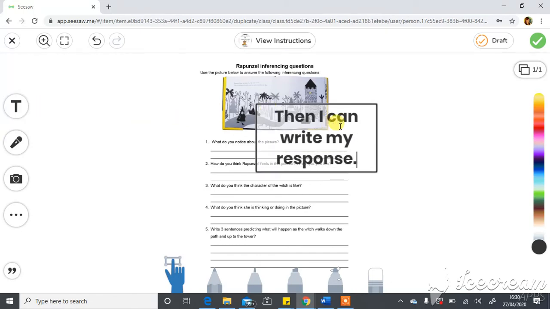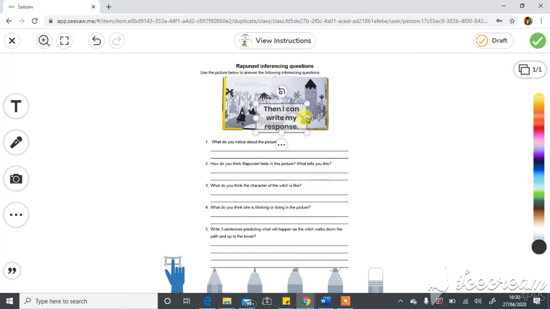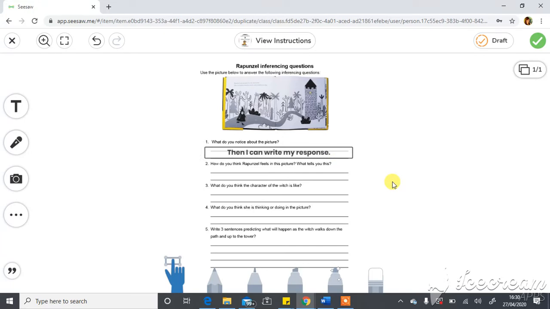To change the size, you just need to click outside of the text box, and then clicking on the corner, you can make it smaller. You could pull it out longer to fit the area, and then drag it underneath the question that it is responding to. Some families have chosen that it's easier to print off a template that's been included.